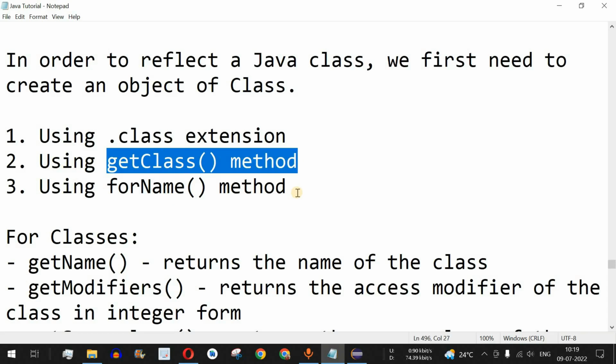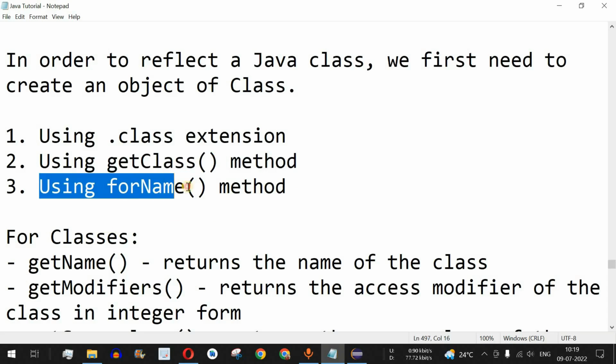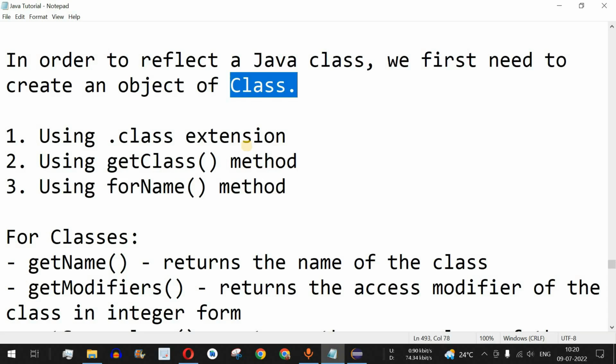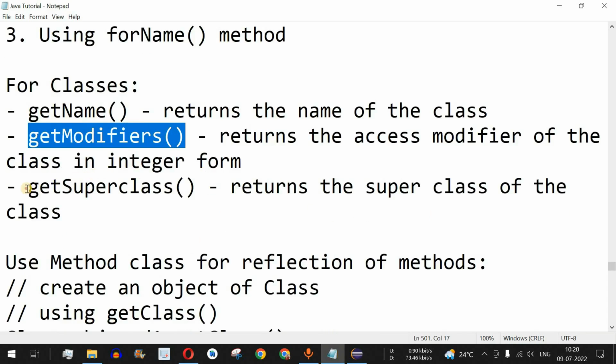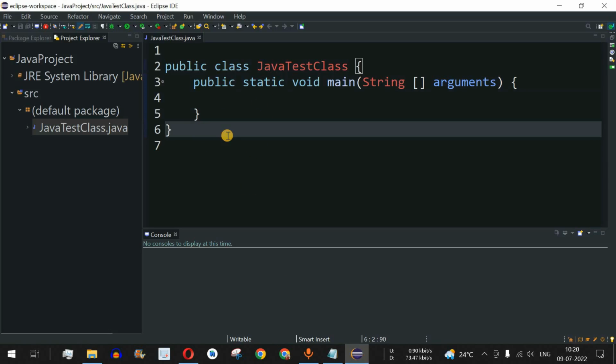So in case we have created an object of a class for which we want to get the class instance, we can use that object followed by the dot getClass method, as well as the third option, which is using the forName method, one of the methods of this class. And then, after creating the object of the class, we can use these methods, that is getName, getModifiers, or getSuperclass as well, in order to get the elements of those classes. So let us check this with the help of examples now.